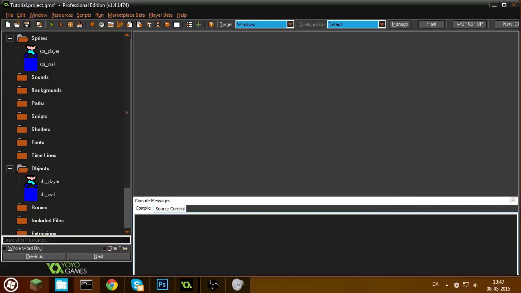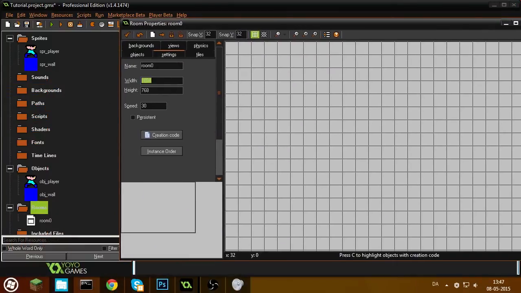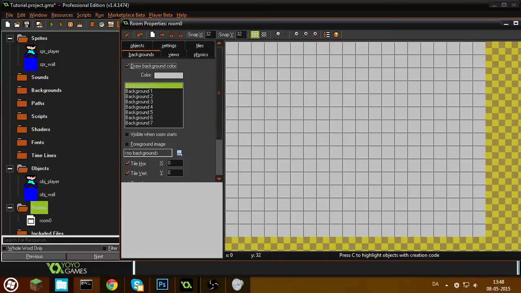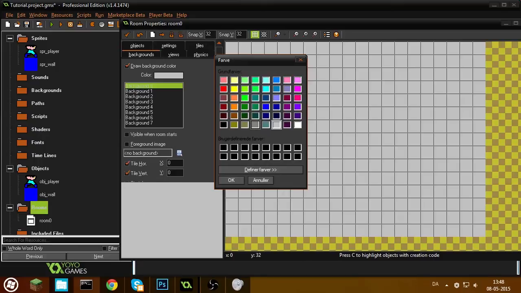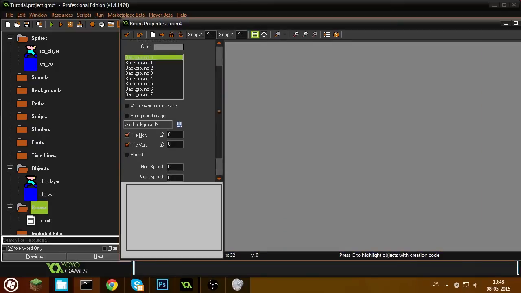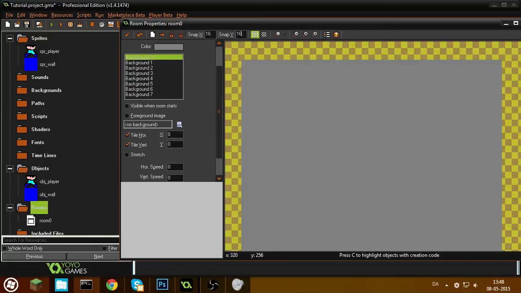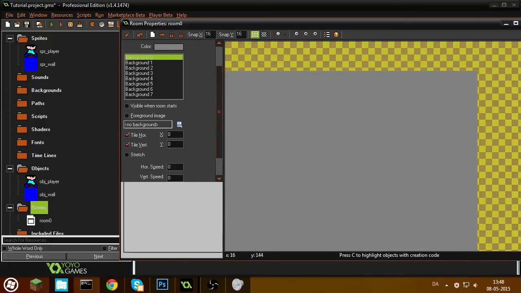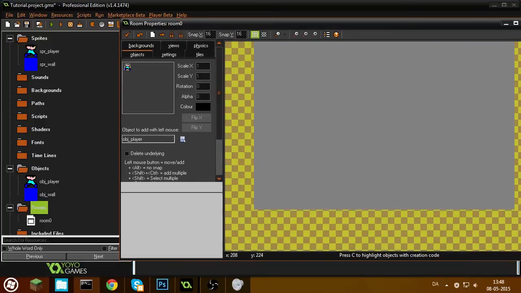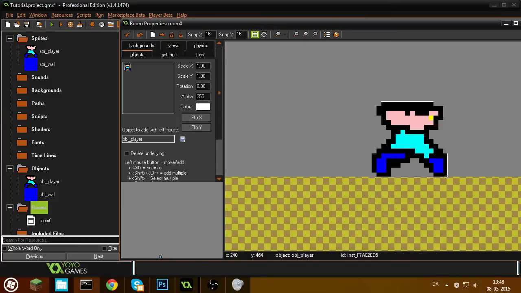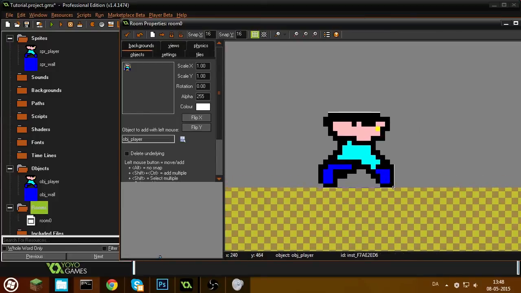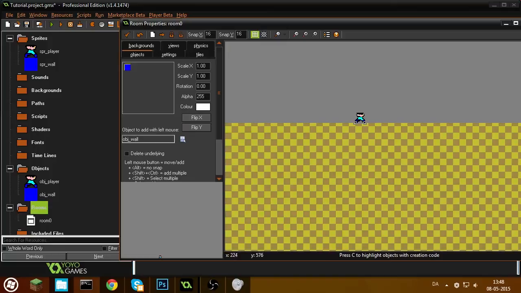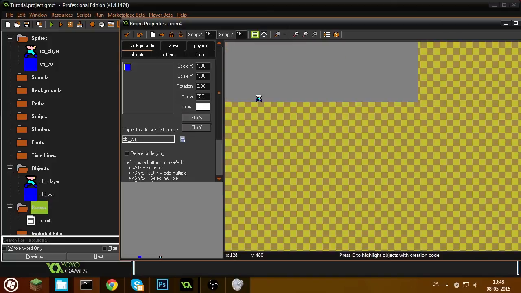And now we can create a room to test if this works. I'm just going to make the room 640 by 480 and create a dark gray background, because I think that looks better than this light gray background, and set these snap Y and snap X to 16 by 16, because then I can place the objects in a 16 by 16 grid. So I'm just going to place him down here, and currently there is no gravity, so I can easily place him without having anything below him.